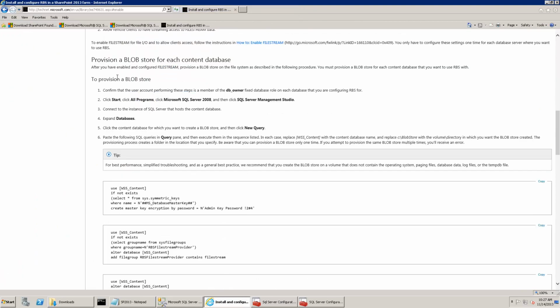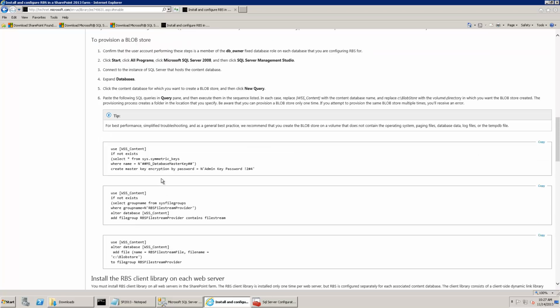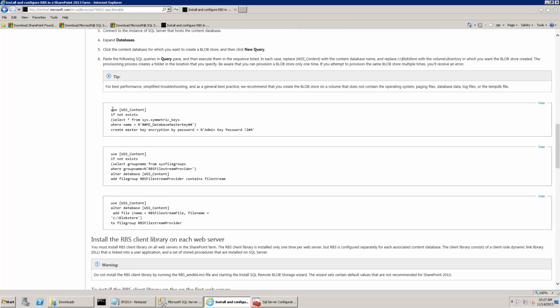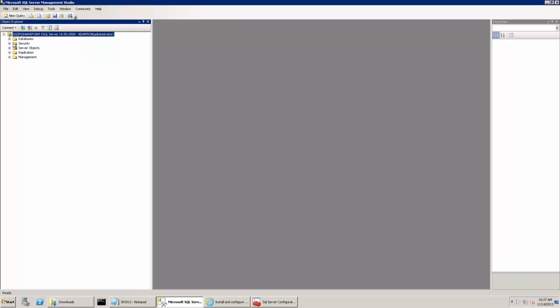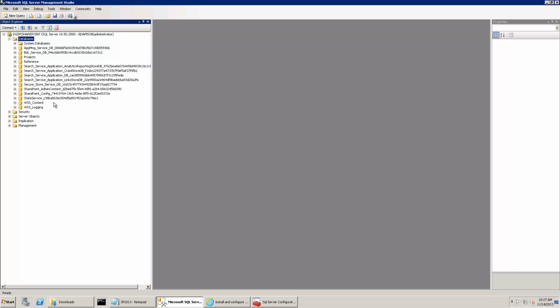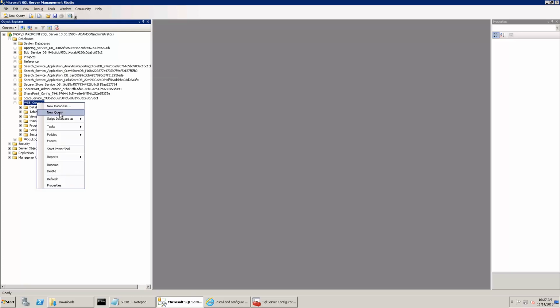Okay, the second option, now we're gonna provision a blob store for each database. So I'll start with the default one. Following these steps, I faced a problem before, so I'm gonna do it in a different way. I'm gonna show you how. Okay, I'll copy the first command. This one you have to do at the level of the database itself. So AWS content, right click, new query.